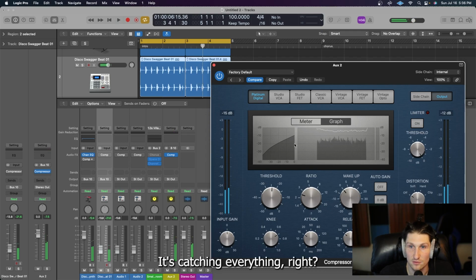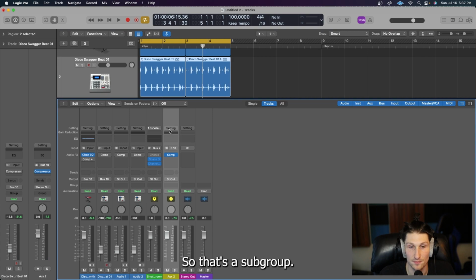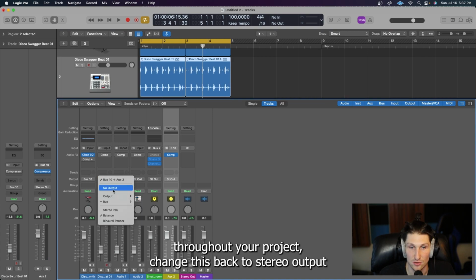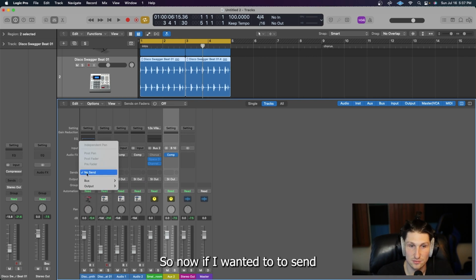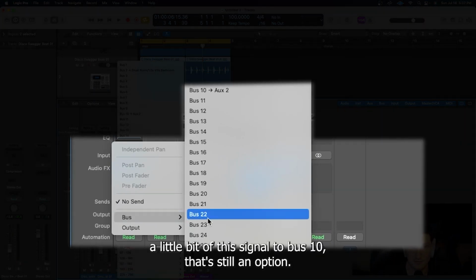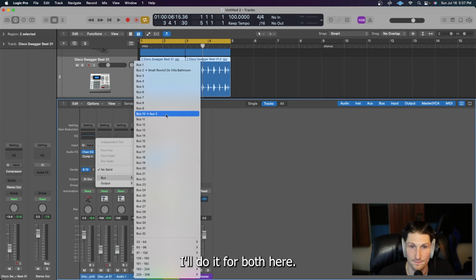It's catching everything, right? So that's a subgroup. And the other way to distribute signal throughout your project, I'm going to change this back to stereo output, is using a send. So now if I wanted to send a little bit of this signal to bus 10, that's still an option. I'll do it for both here.